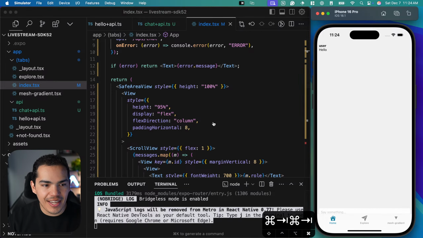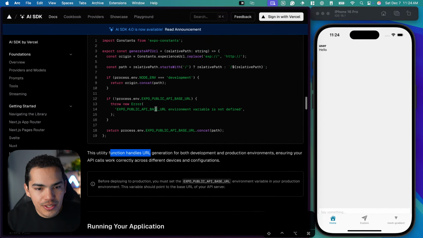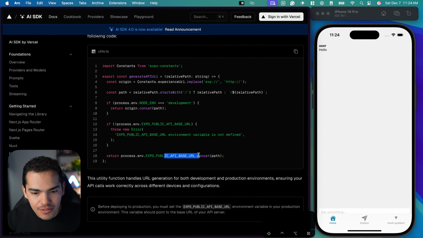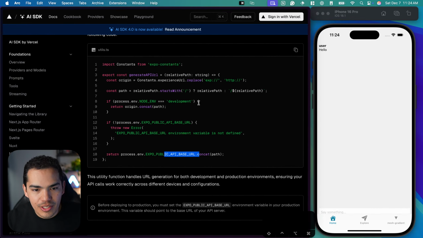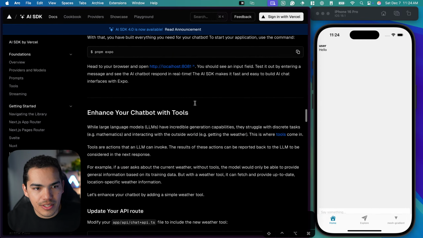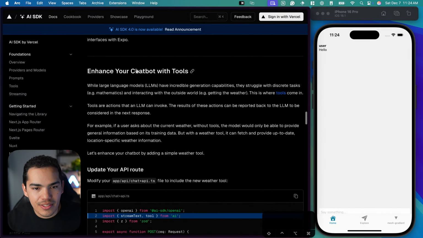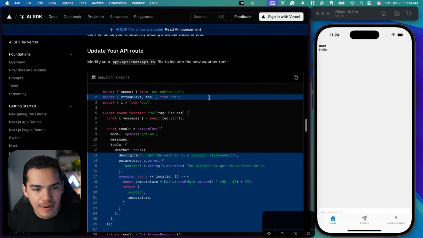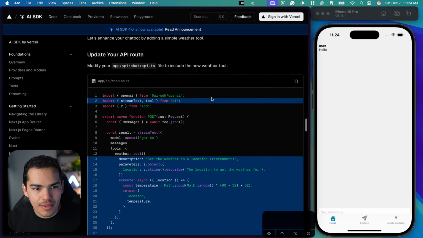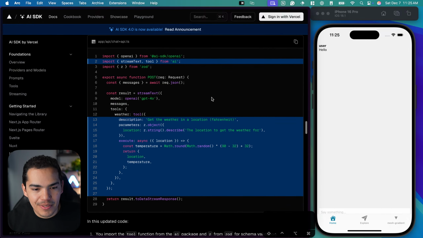Let's go back to the guide. Okay, this is a function that handles that stuff. Yeah, it's creating the... then we need to run the application. Head over to the website, enhance your chatbot with tools. Stream tool. Yep. Stream text.